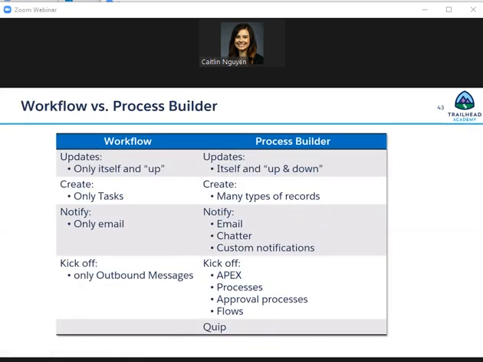Here's a bit of a comparison, and then I'll share some reasons you might choose Process Builder over workflow rules. So workflow rules, if I want to update something, it does a field update. It can update the record that kicked it off, so itself, and up. Remember, it can do one, like my example, a change on the opportunity causes an update on the account. It can create a task record. It can send an email alert, or it can kick off an outbound message.